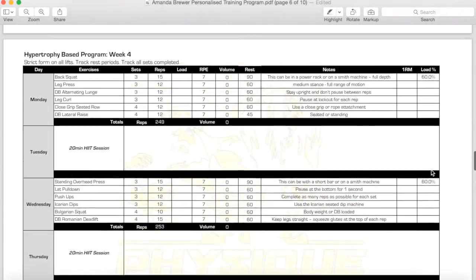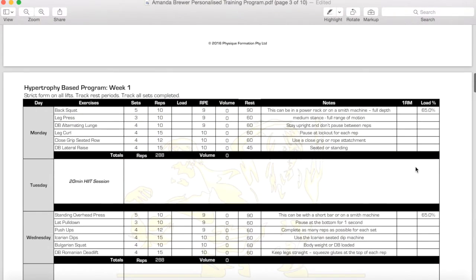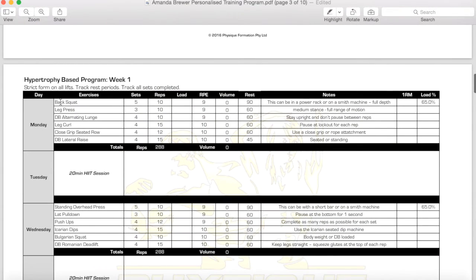Now, moving back up again, you'll see that the structure of the program or programming will give you your day that you're lifting, all the exercises that you'll be doing in order of sequence, your sets, your reps, your RPE, and your rest periods right there. So that's in seconds, so 90 seconds right there. And then any notes that are specific to that exercise will be right here.